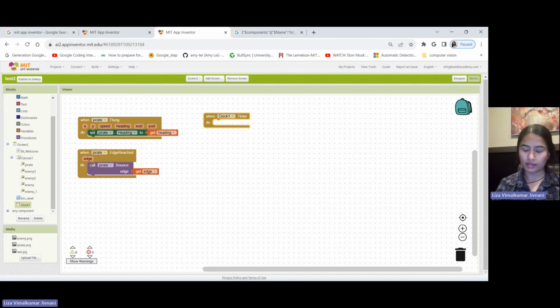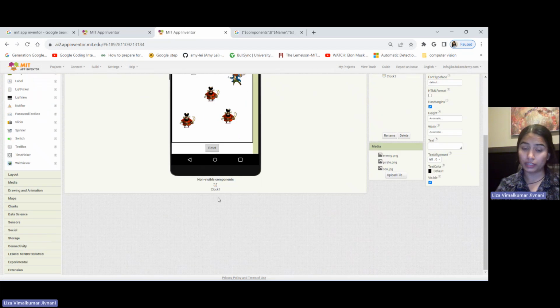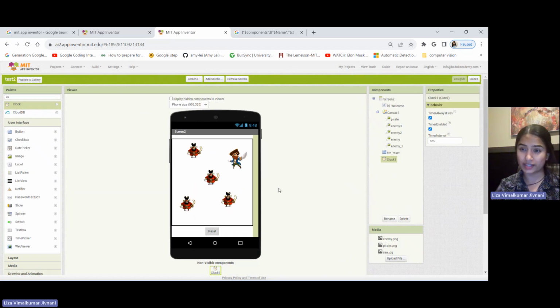By the way, I forgot to mention this: how do you set the timer? Meaning, how do you set the interval? Is it 2 seconds? Is it 1 second? So go to the designer, click on the clock, and in the property, you will see the time interval. Now, every 1,000 represents 1 second, right? So 1,000 meaning 1 second. If I put it to 2,000, now it is 2 seconds. So every single time the 2 seconds go up, do something.